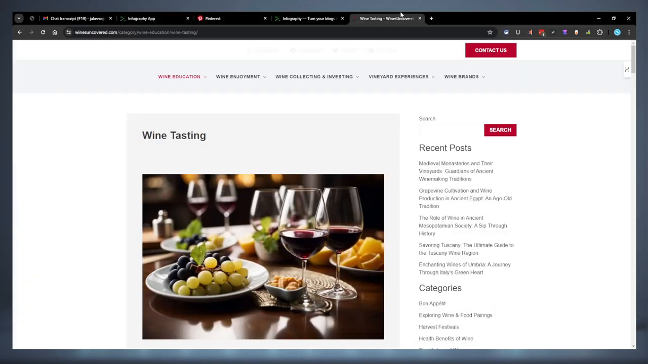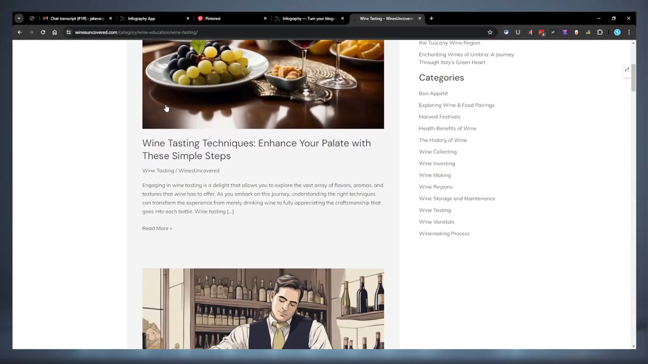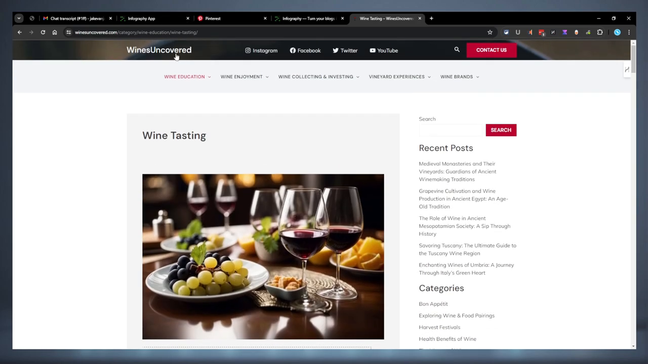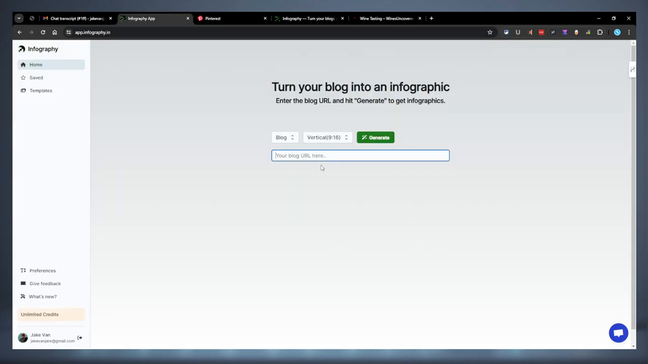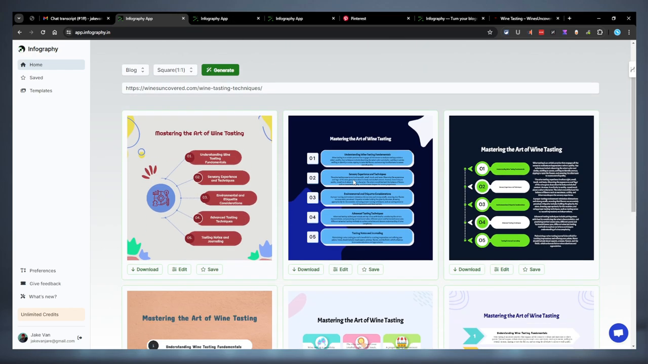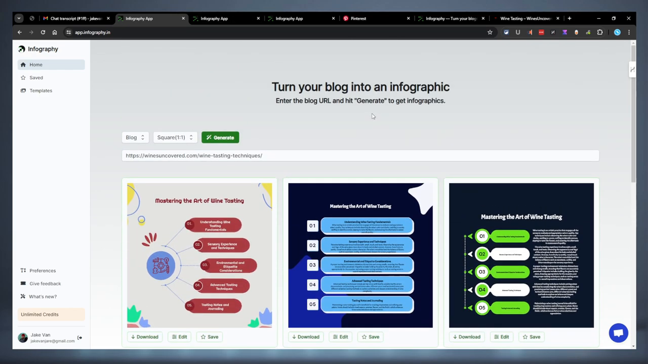So let's jump over to Wines Uncovered, grab a blog post, and all you need is the link. So we'll just copy the link to that one, head back over here, paste. This is Wine Tasting Techniques, and we're going to go ahead and do a square one because I haven't done that one yet. Does take a little while, and we'll do the exact same one, and we'll do a vertical one as well. Okay, so the square ones are up, and I actually like these quite a bit.